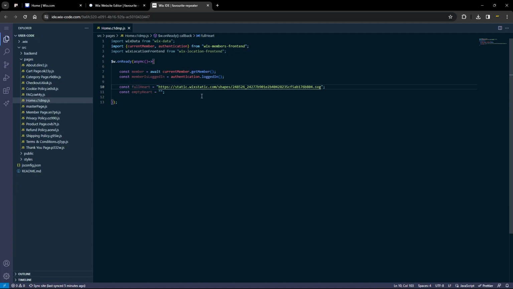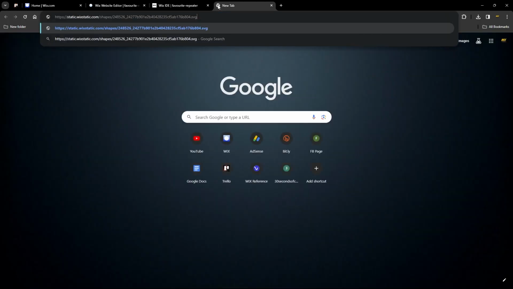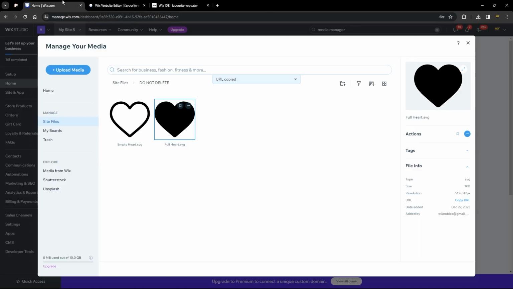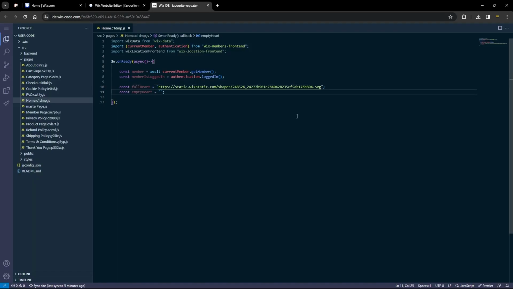Now you can use this URL for your own personal project, but I really advise that you download your own icon and upload it into your media manager, because you can definitely use this anywhere. It's just a URL and it's going to load directly in your browser. So let's go ahead and do the same and get the URL for the empty heart icon. So click on that and bring it back to the section and add it here.